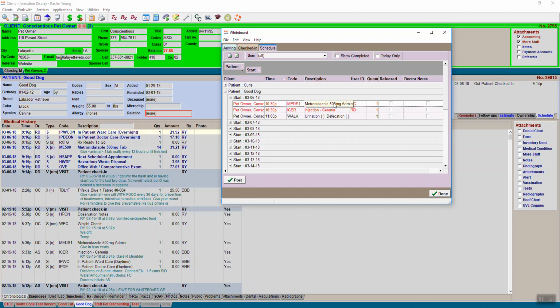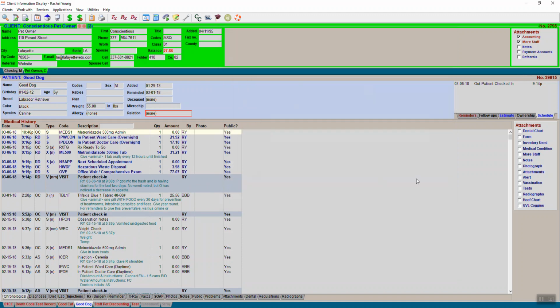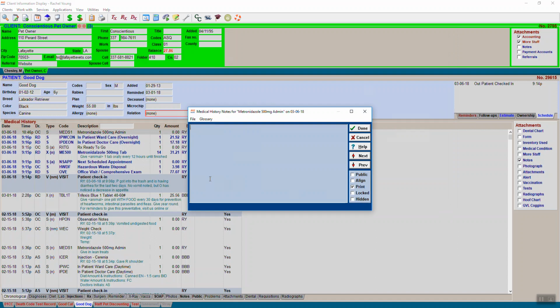There are other ways to post to the record, but this is the way we'd like everyone to try and do it. Like I said, it's highlight and then post. So I gave the metronidazole, so I'm going to post that to the record. And then every time we post anything to the record from Whiteboard, F5 notes should always be updated every single time. So to do that, I'm going to go to my notes. I'm going to put my time date stamp, and I'm going to say what I did.